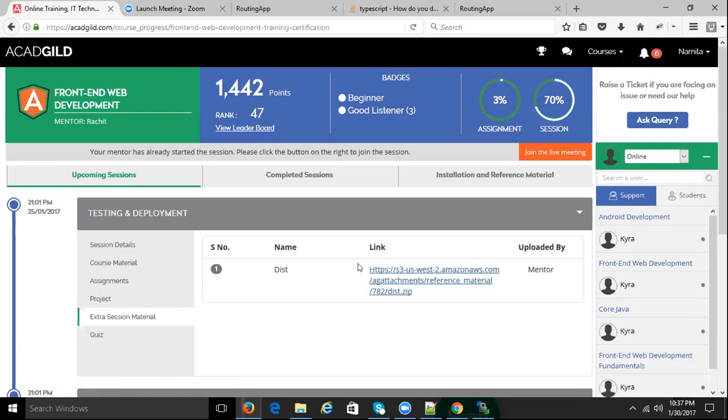Amazon Web Services is a very good thing. Yes, it's great. For your AcadGuild, all the documents are uploaded over there. Even all the videos, recorded sessions, everything is there.